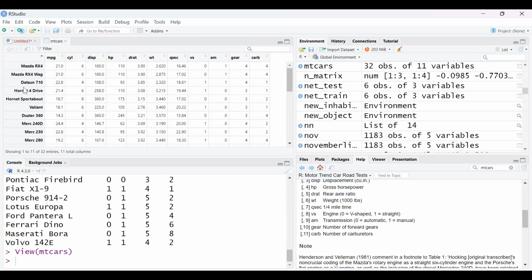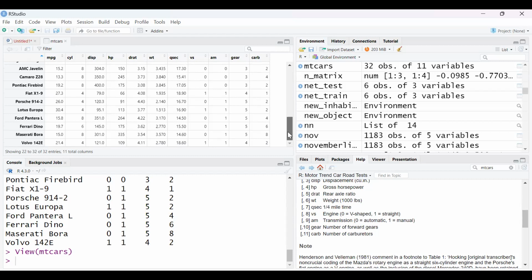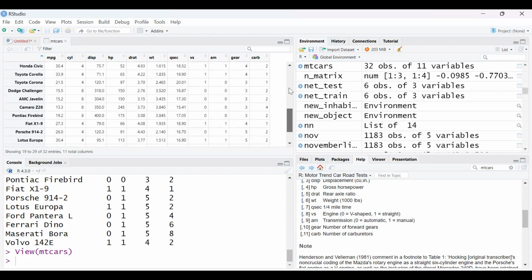We have different brands of cars. We have Mazda RX4 Wag, we have Datsun. This is an old data set. I don't think we still have Datsun in the system. So basically we have all this, and this is the number of cars that we have. Let's see if we can create a multiple regression model based on this. Let's go back to our main work.